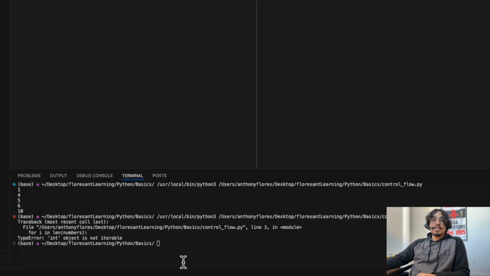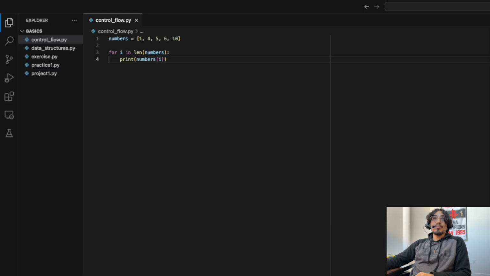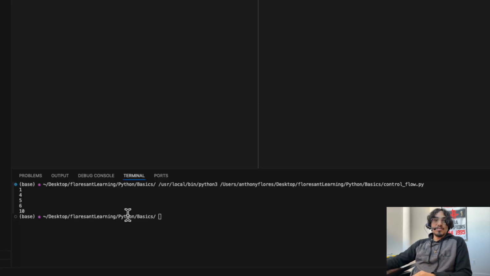And that's because the len numbers just returns a single number. It doesn't return a list. So if I clear this and I put all of this inside of range, which will return us a range of numbers. Now let's run it, and there you go, the same, 1, 4, 5, 6, 0.